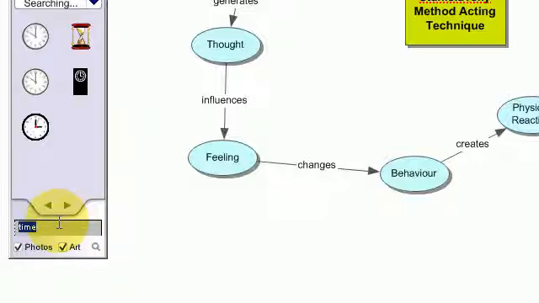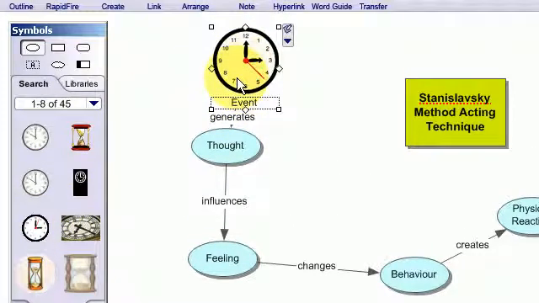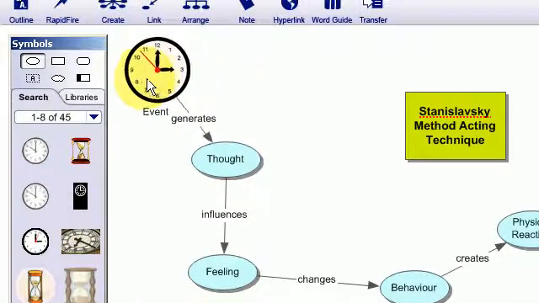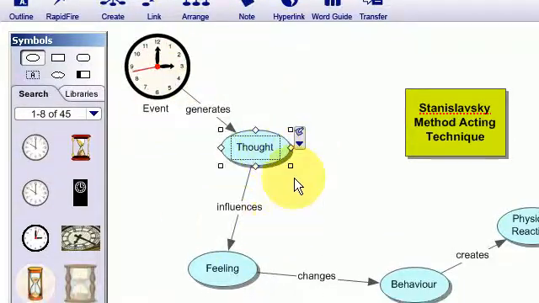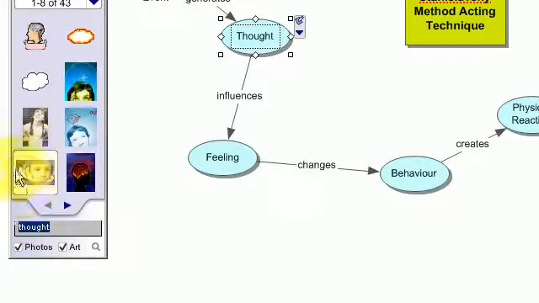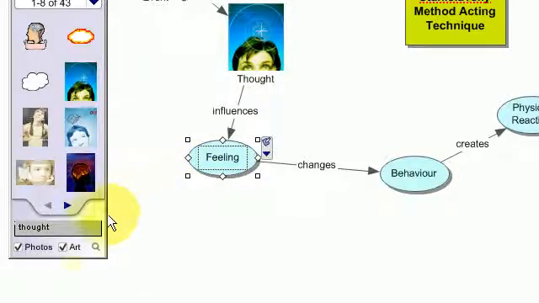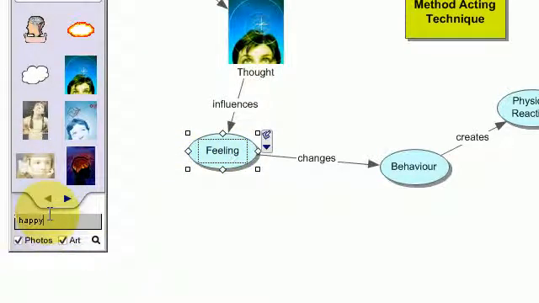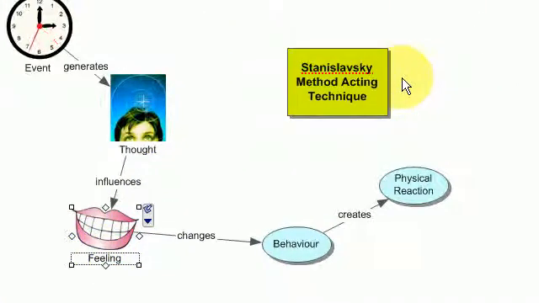I press enter. If I press on the clock, it incorporates the clock onto the concept of the event. Again, I need to highlight the concept first and then go to my library toolbar. So for a thought, I'm going to type in thought and click on the thought. And I guess the feeling, happy, and so on and so forth.